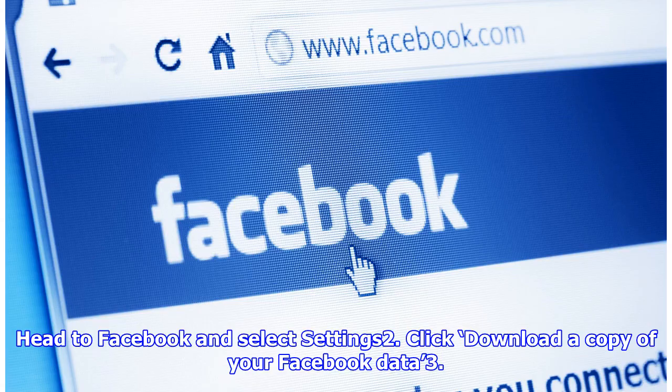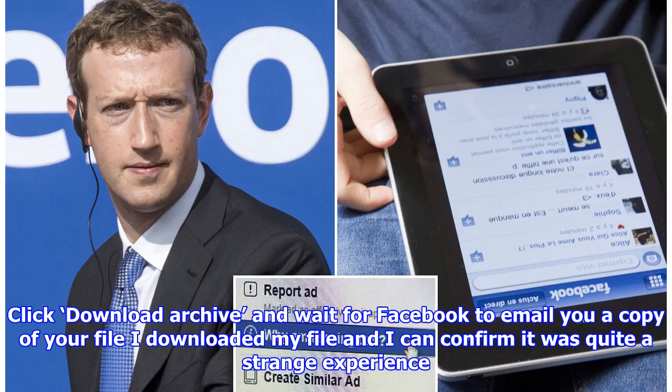1. Head to Facebook and select Settings. 2. Click Download a copy of your Facebook data. 3. Click Download Archive and wait for Facebook to email you a copy of your file.